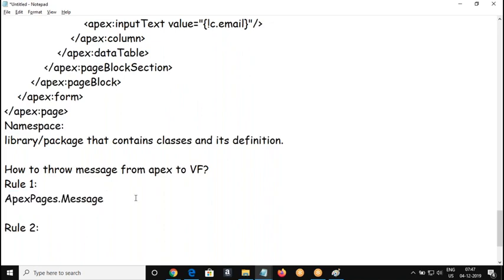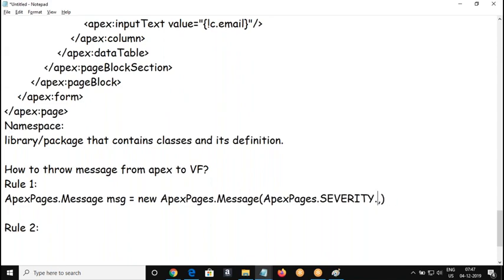Then, what is the rule actually, in terms of revising this topic? We need ApexPages.Message, and we are going to have two arguments here. ApexPages dot, we are going to set the severity, maybe information or success message, whatever, and then you pass your information here, your message, say successfully inserted or whatever.